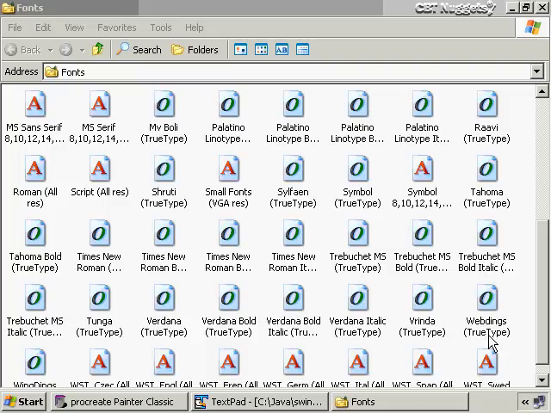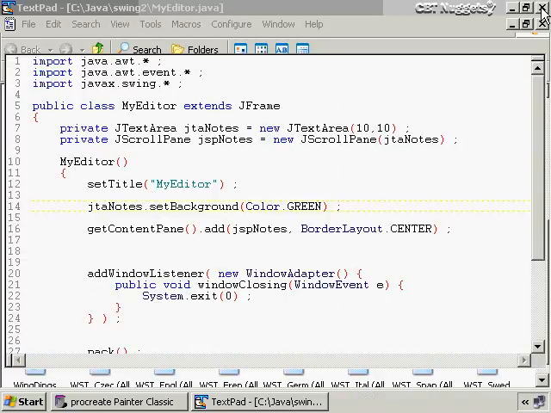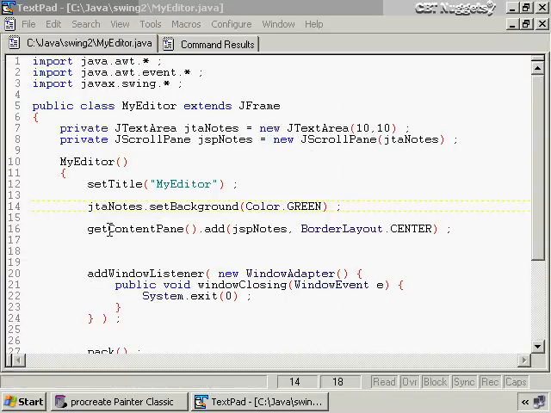I can see that I have Webdings installed. You know that Webdings is that wacky font that basically has all those wacky pictures. What I'm going to do now is set the font of my text area to Webdings. So in order to do that, let me come back here.